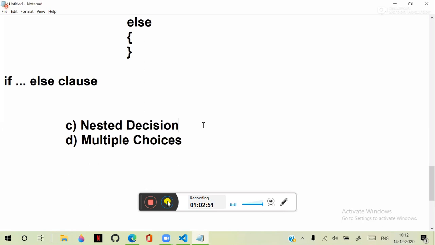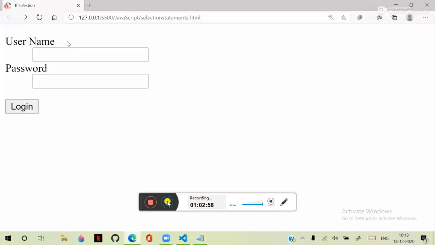Then when you need multiple choices, we will see that. Multiple choices means, suppose I want the user to log in with a username or a mobile number, and verify whether he logged in with the username or with the mobile number. That you can do by using nested conditions and by using multiple choices. How to define such multiple choices, we will see with an example.